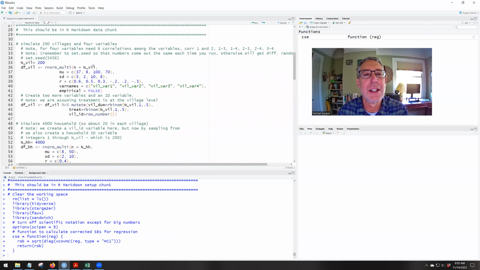Now we're going to simulate 200 villages. So we create the number of villages here as 200. And we're going to create some variables. We're going to start by using rnorm_multi, which is part of the faux package, and we'll create four variables. We see the variable names here. We're just going to call them generic names, vilvar1, vilvar2. This is the mean of each one of the four variables. This is the standard deviation of each one of the four variables.